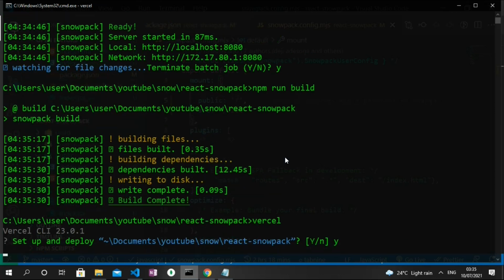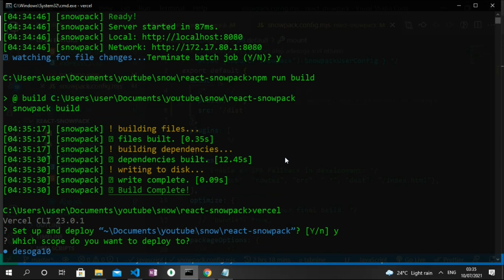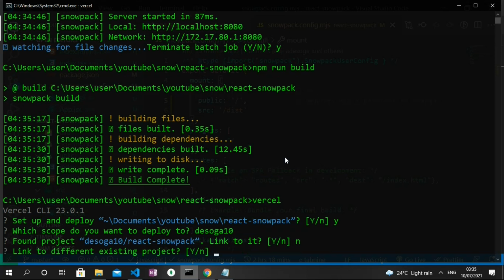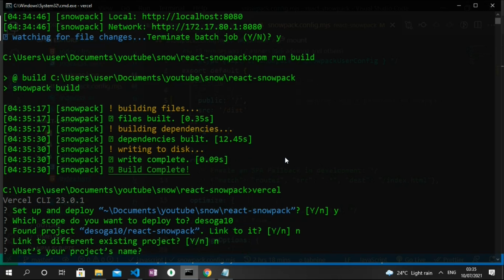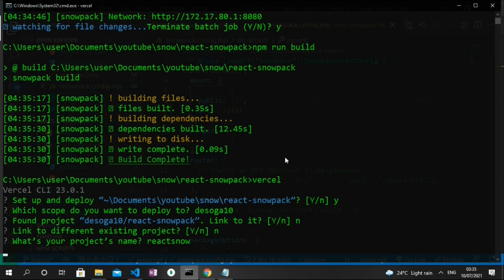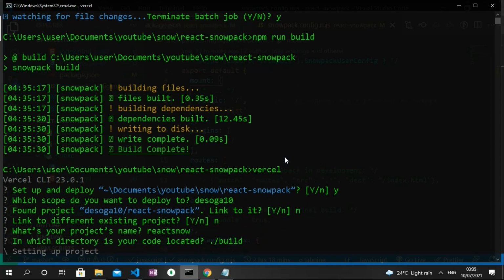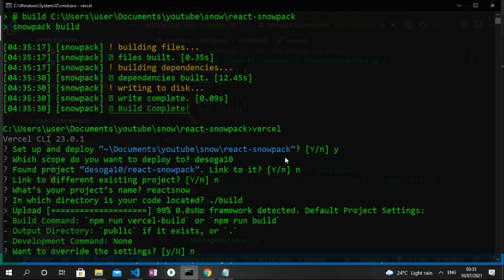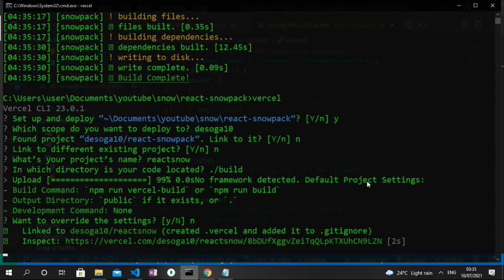So set up and deploy, yes, yes, no, I don't want to link to a different existing project. So my project's name, let me just call this React Snow. I want this to be in the build directory which we just generated from our npm run build command. So let me press enter, and I believe this should lead to a successful deployment, but let's see how it goes. No, I don't want to override any settings.